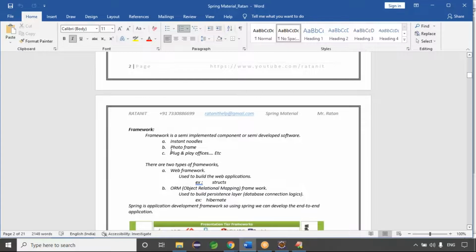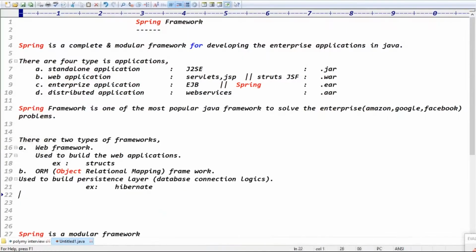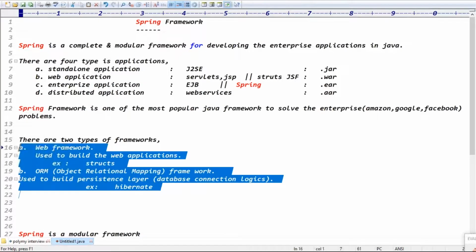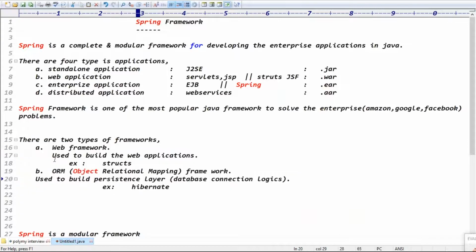There are two types of frameworks basically. One is a web framework. The second one is the ORM framework, object relational mapping frameworks. A web framework is used to build web applications. Just like Struts is used to build web applications, right? A web framework is completely about web applications. Struts is a web framework.